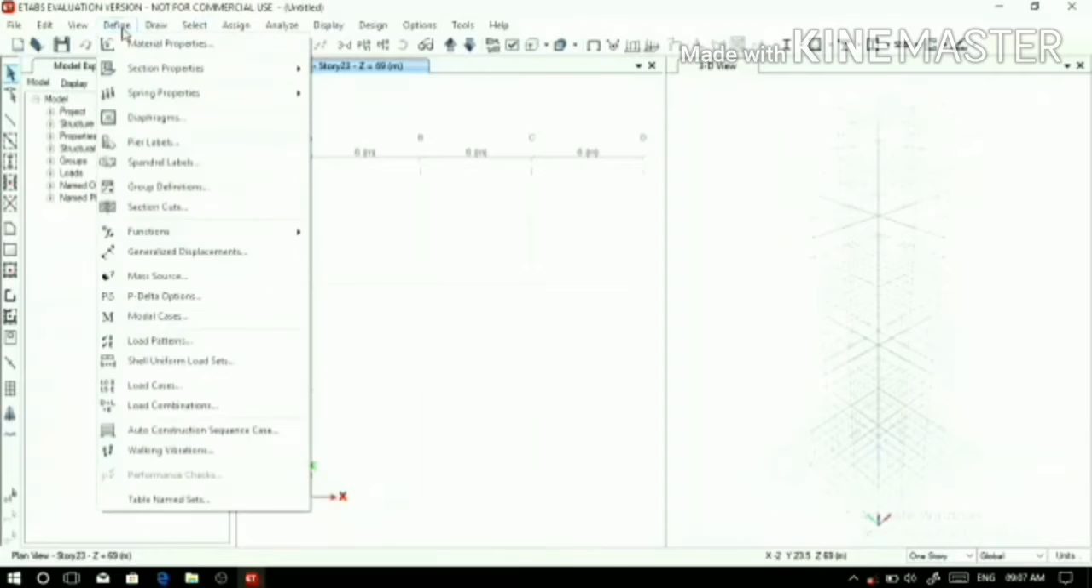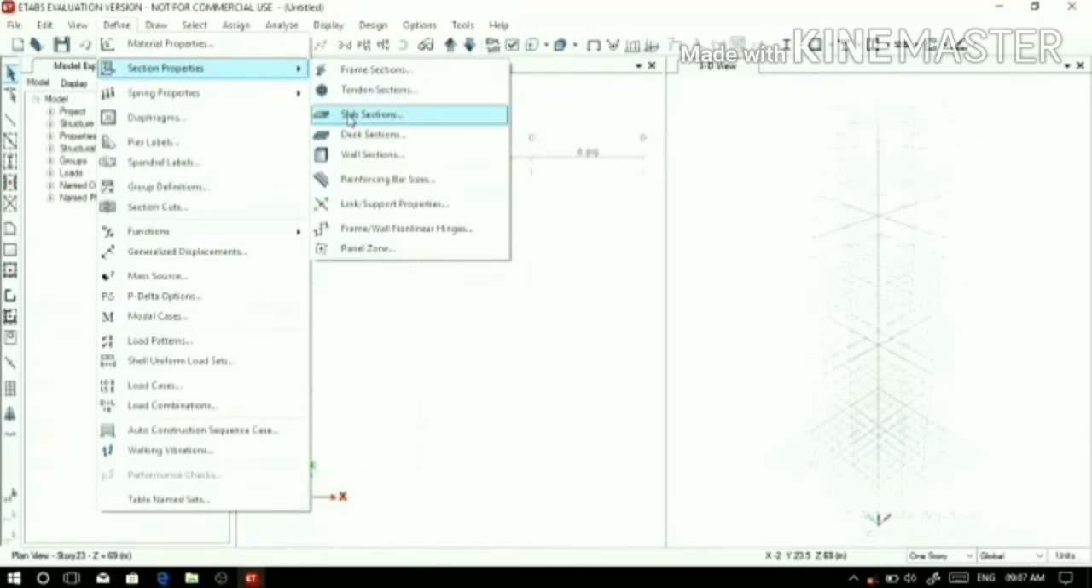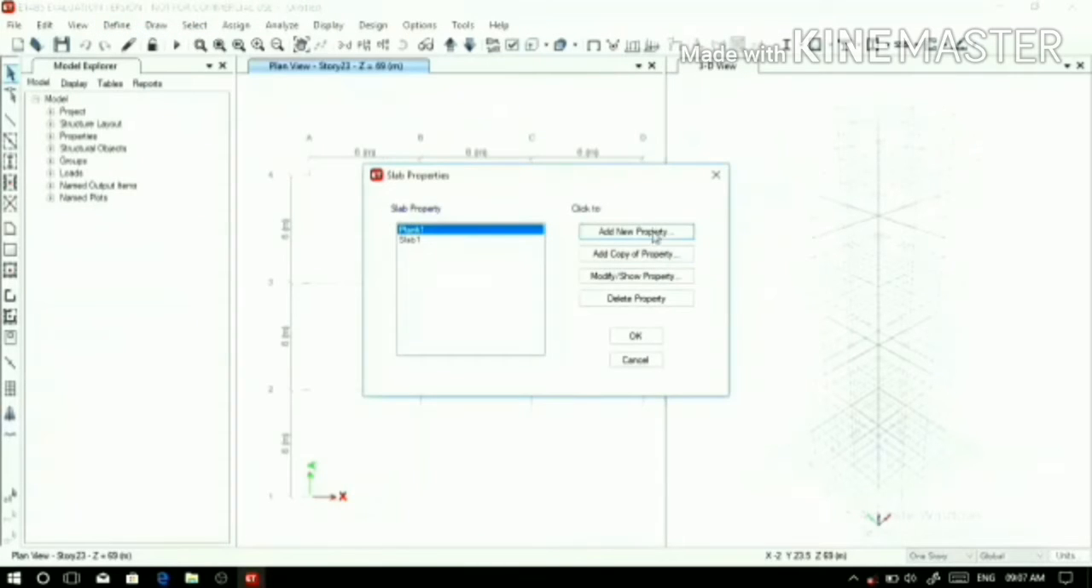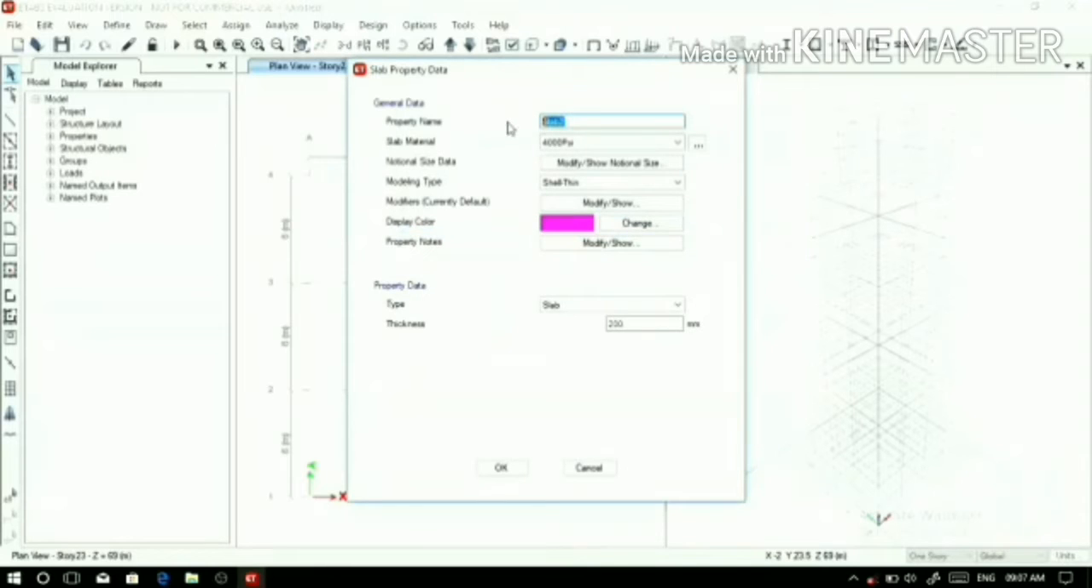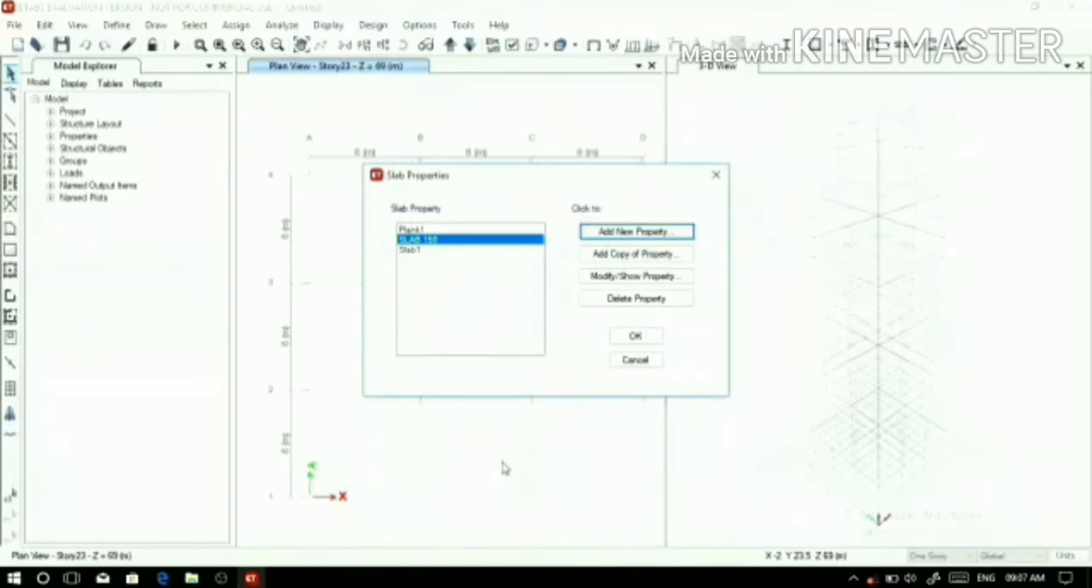Then go to define section properties, then select slab section, select add new property, enter the property name as slab 150 and slab material to M40, thickness will be changed to 150. Click on OK to exit.